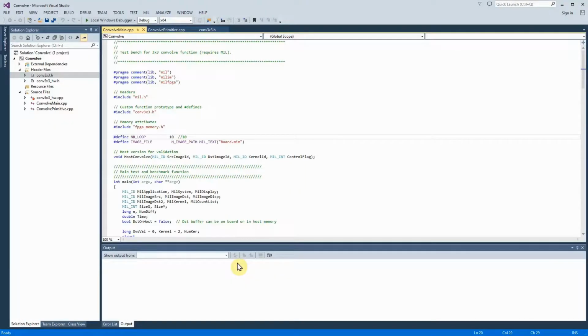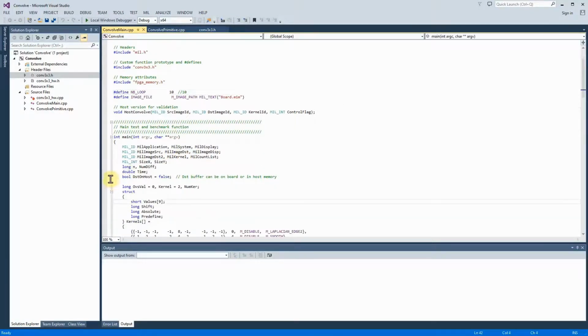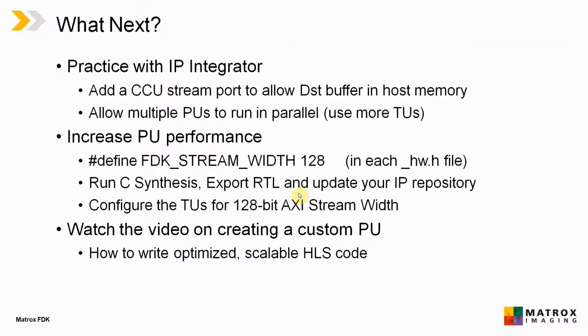If you have a Rapixo board in your computer, you can now test the other example PUs. Note that the destination buffer for a PU can optionally be in host memory, but only if you included that path in your block design. The firmware that we designed in this video did not include the required stream port on the CCU. If you want more practice with IP Integrator, you could add a stream port to the CCU so that an output stream from the switch can be sent directly to host memory.